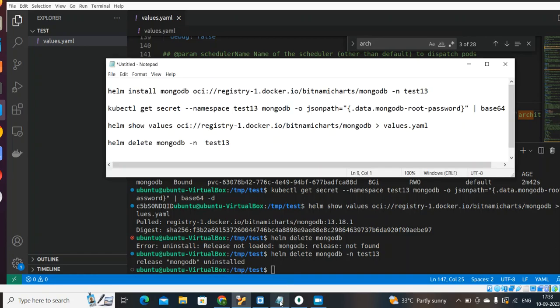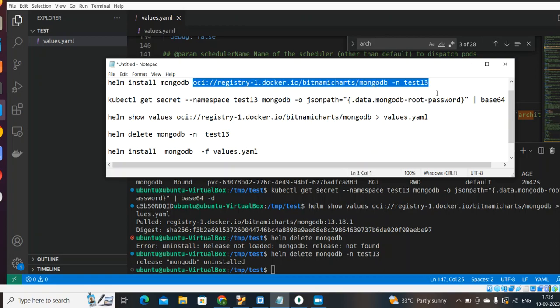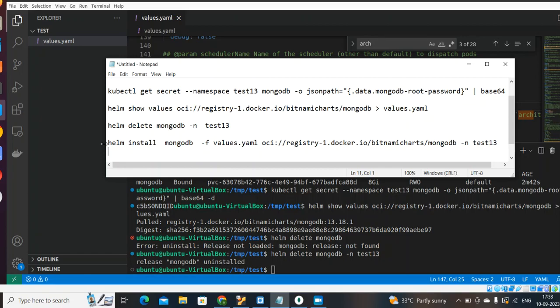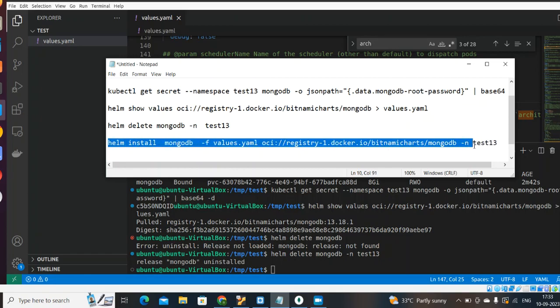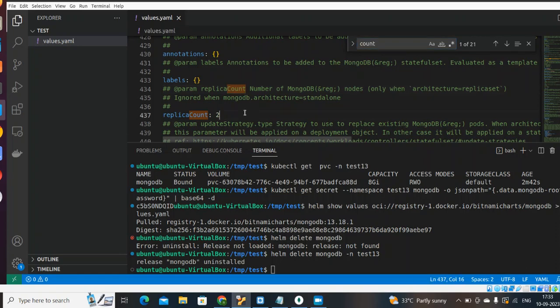Here, just paste replica set. So now I need to make a release. Helm install mongodb -f values.yaml, and other things will remain the same. Okay, so what are we doing here? We are telling Helm to take the configuration from this manifest file and not the default configuration. So let's check. And we should increase the count from 2 to 3, as 2 is the default and we want our own configuration. Okay.